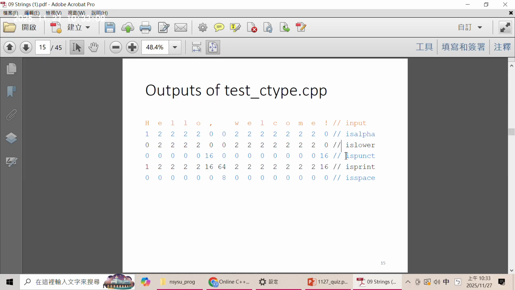So next we can test the ispunct function. The ispunct function will return a non-zero value if the input is a punctuation. For example, the comma. If you input comma, then ispunct will return a non-zero. Otherwise, ispunct returns 0. So for this input, this C++ string, the only punctuation is the comma. So only comma will return a non-zero value.